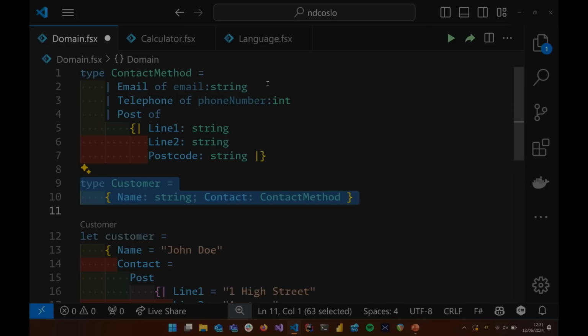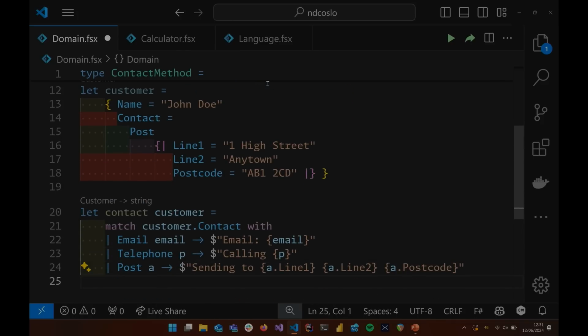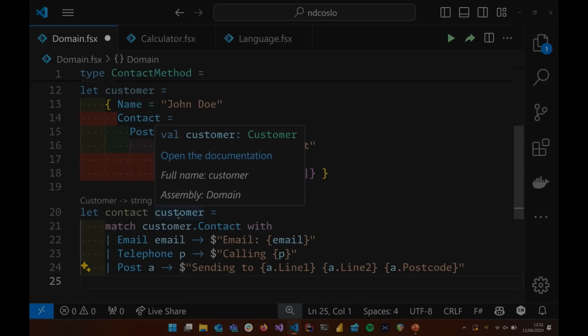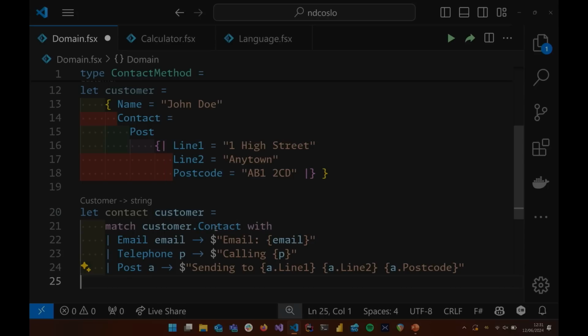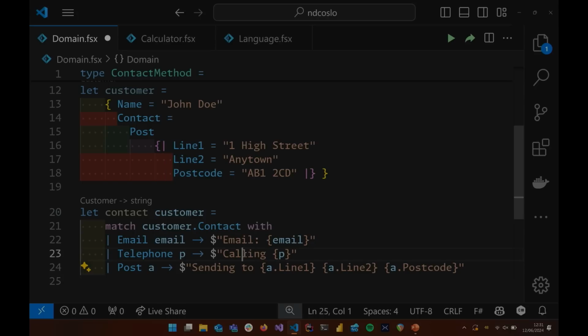So I'm going to say customer has a name and a contact method, which is either email or telephone or post. And you can just continually plug these things together: this and that, or this or that. We can create a record very easily, and then we can use pattern matching to match on top of this field. So I've got here a function called contact, which takes in a customer, and I'm switching on contact and saying, if it's an email, I'm going to send them an email. If it's a phone number, I'm going to call them.